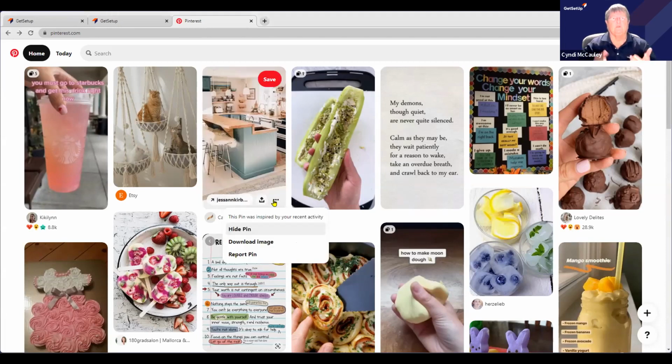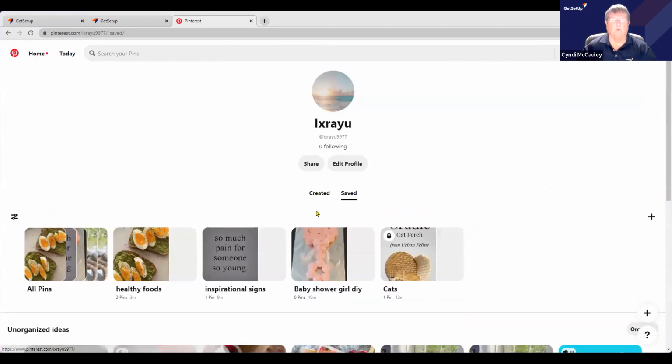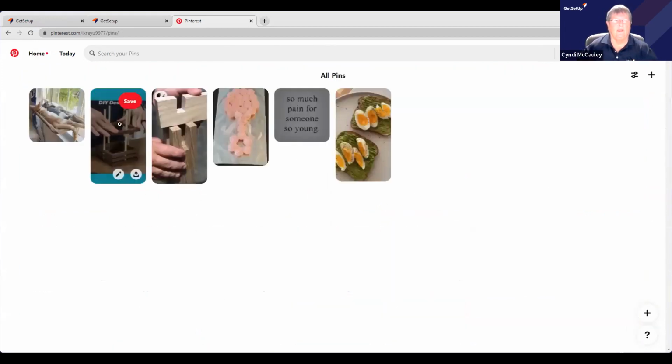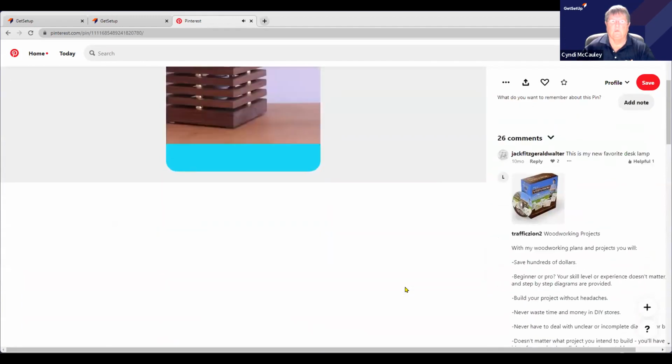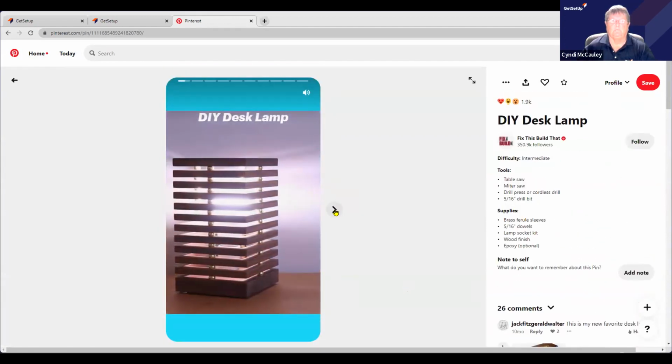Download it, and then based on what kind of computer you have and what operating system you're running, you can download it and save it to your computer. And if you go in and maybe you want to go through all of your pins you have and find something that you want to download, you can do the same thing. I believe if you click on it, it should give you more options.